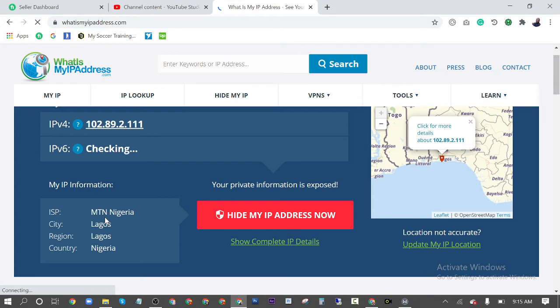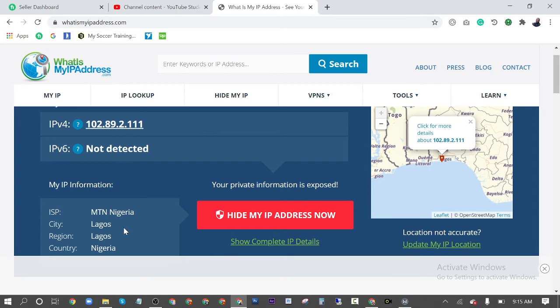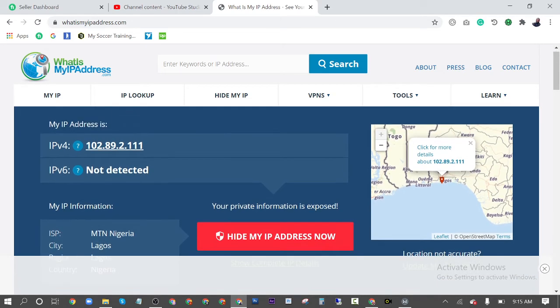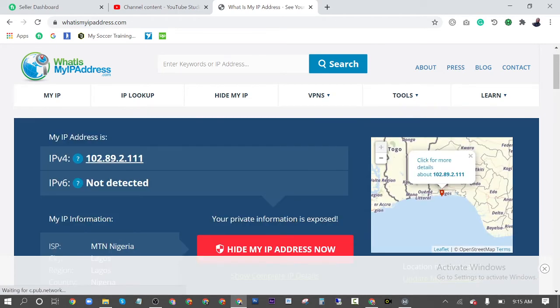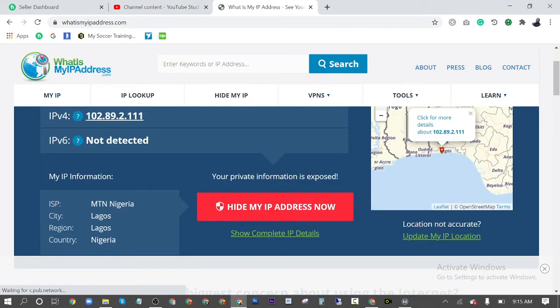You know, Nigeria, Lagos happens to be the biggest city that most internet service providers use in registering their data. So it has shown here that I'm accessing the internet through this particular IP address. You see, Nigeria, MTN Nigeria, Lagos.